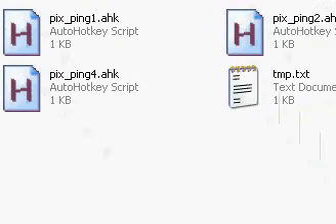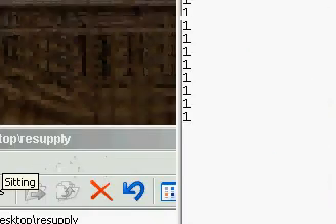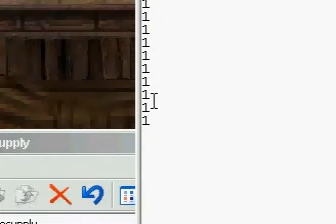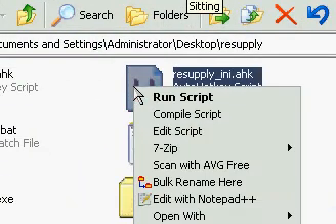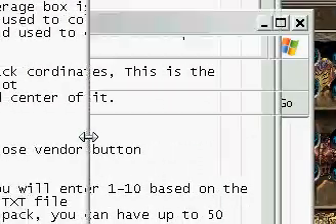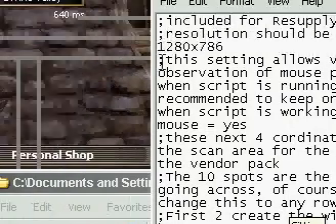There's the data text. The data text, basically, you program yourself. You put in what the item is you want to sell. Now let me show you how that works. You've got your INI script. This is where you program everything.